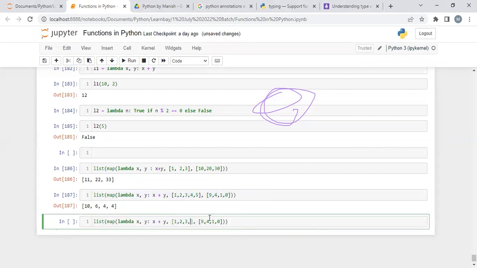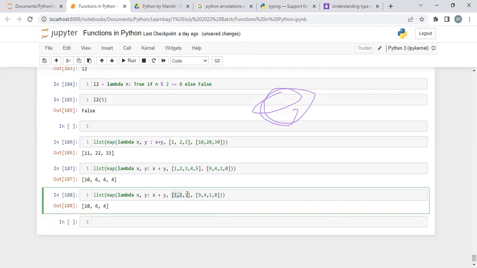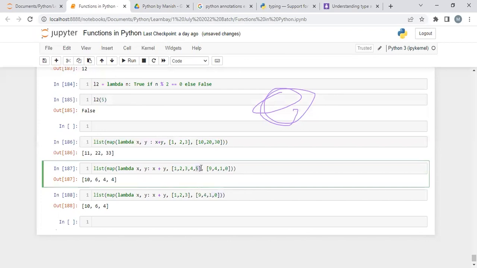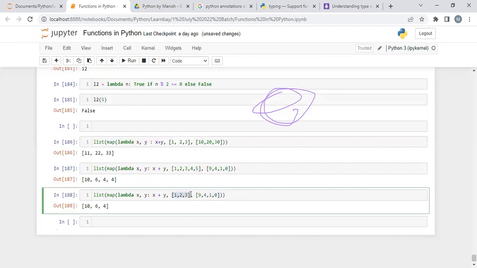So let's say there are 3 in this. Output will be 3 only. 1 plus 9, 2 plus 4, 3 plus 1, and it sees there is no element here. It will just skip the last one. Here it's skipping the 5, right? It doesn't matter whether it's the first or second iterable object; whichever is lesser, it will work till there. It will not be an error. So they have defined map function like that. Okay, understood. Thank you.